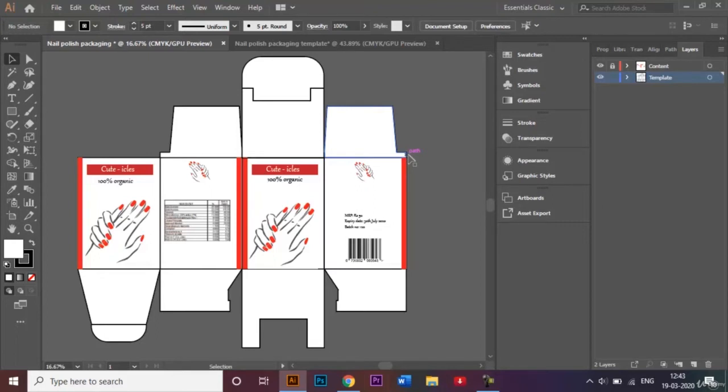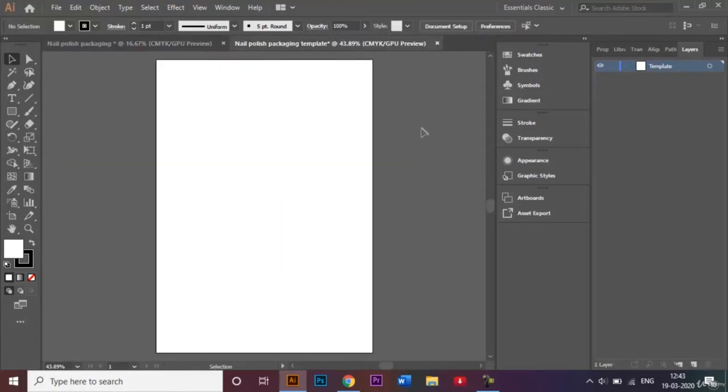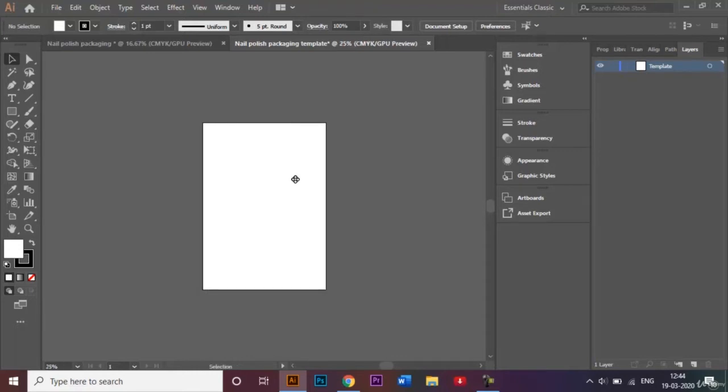And by the colors that I have used, you can guess that it's for a red nail paint. And I've also given a unique name to my nail polish as well, which says cuticles. So I'm going to recreate this and show you how that's made. So I'm going to zoom out of my original document right here. In order to do that, I'll be clicking on Control and the minus like that.